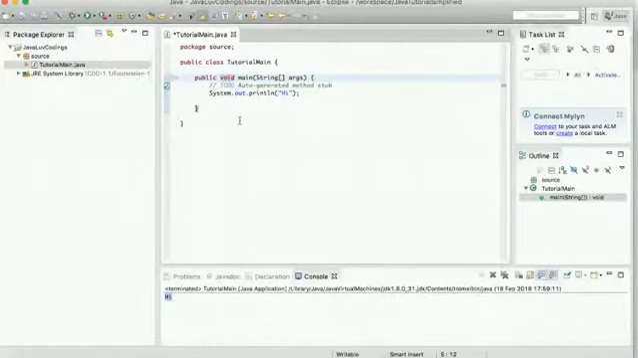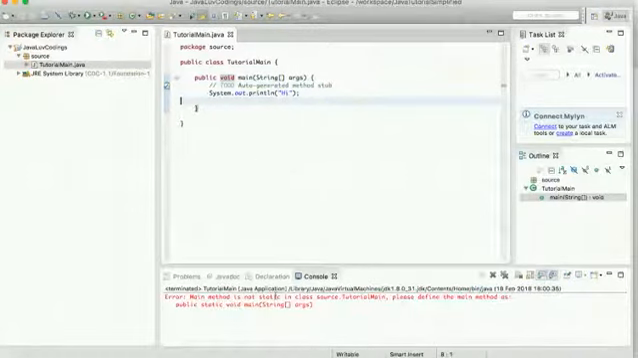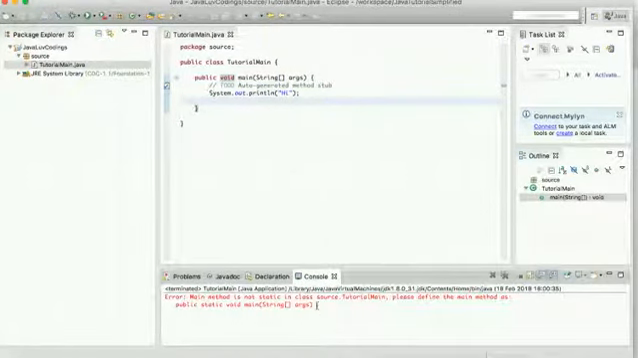Now I've written this. It seems like there's no syntax error, and I'm going to run this now. But then I get an error in red telling me the main method is not static in class source. Please define the main method as this. It tells you what the main method should be. So this is an example of a runtime error.